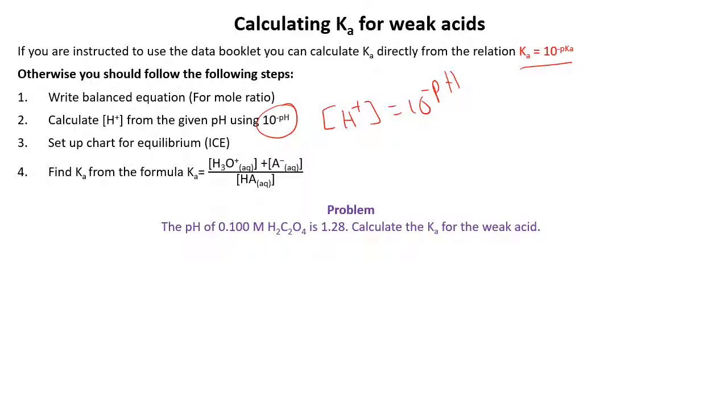Let's check a quick problem. The pH of 0.1 molar H2C2O4 is 1.28. Calculate the Ka for the weak acid. Here we will not use the data booklet, because this weak acid is not listed in the data booklet, and we are not instructed to use it, so we can use the steps.